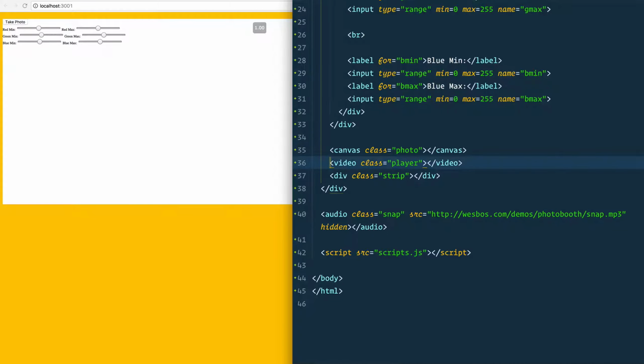Now, the video from our webcam is going to come in hot off the webcam, and we're going to pipe that into this video element. And then every 16 milliseconds or so, we're going to take a snapshot of that video and dump it into this canvas. Once it's in the canvas, we're going to manipulate the pixels, change the color, apply filters. We're going to have a lot of fun with that.